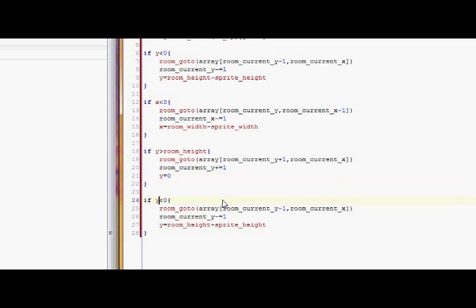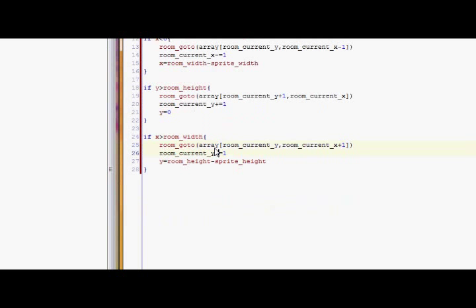Here, we'll do x is more than room width, so it's leaving the room to the right. So we do x plus 1 in the array, add 1 to the variable, and set x equal to 0.